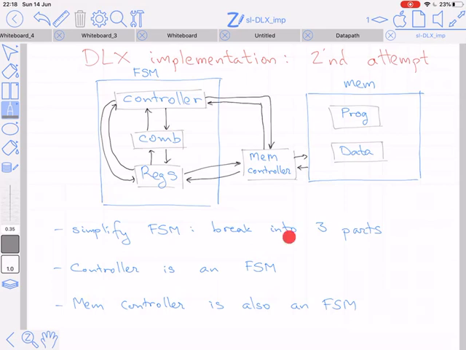Okay? Good. So now we have a simplified FSM. It's broken into 3 parts. Now let's look at what happens inside. In order to simplify the finite state machine, we partition it into 3 parts: a small controller, combinational circuitry, and the registers. This is also a finite state machine. We have two finite state machines here, the memory over here, and this finite state machine we partition into three parts: the controller, combinational circuits, and the registers of the DLX.